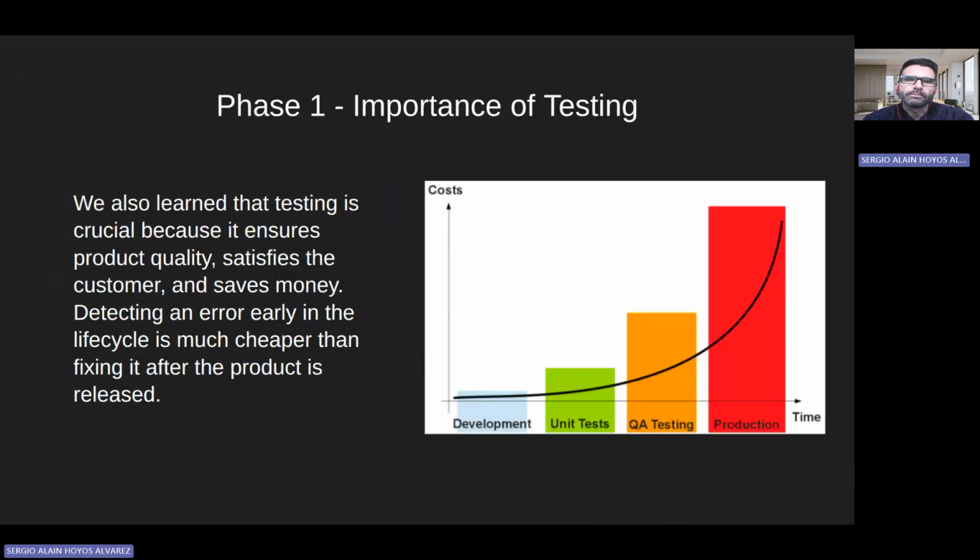Phase 1, Importance of testing. We also learned that testing is crucial because it ensures product quality, satisfies the customer, and saves money. Detecting an error early in the life cycle is much cheaper than fixing it after the product is released.